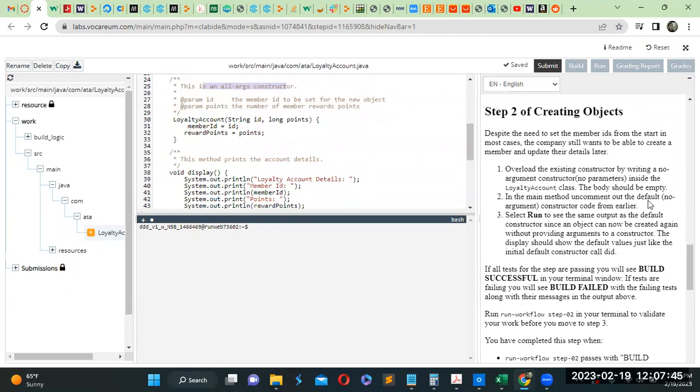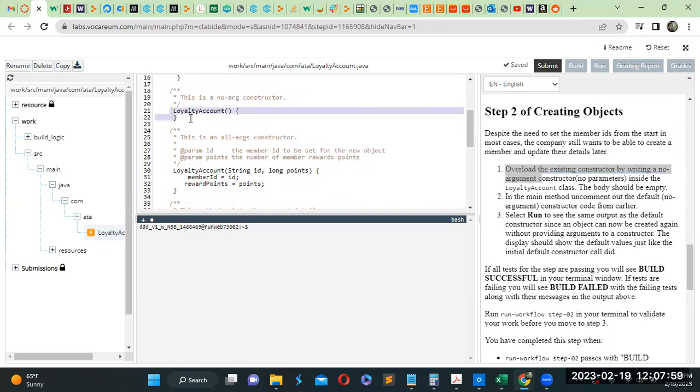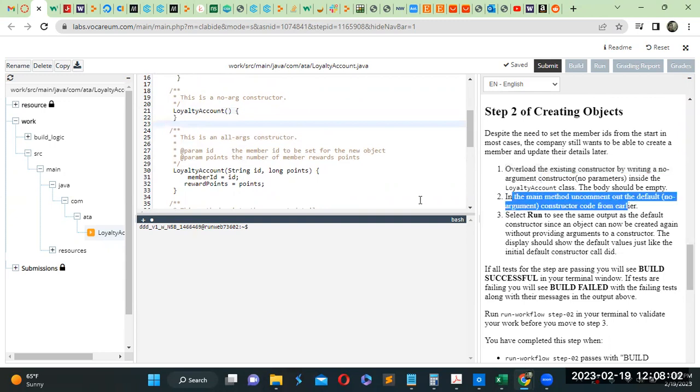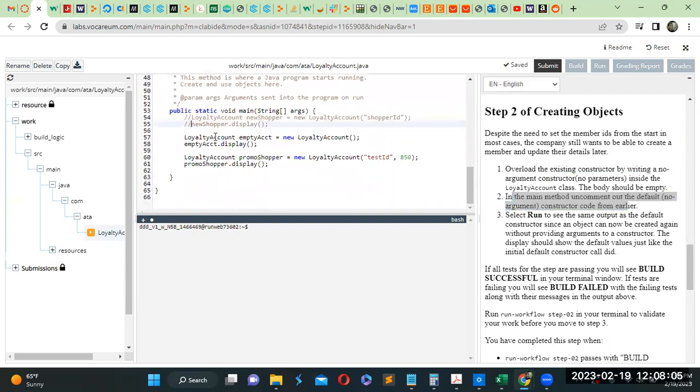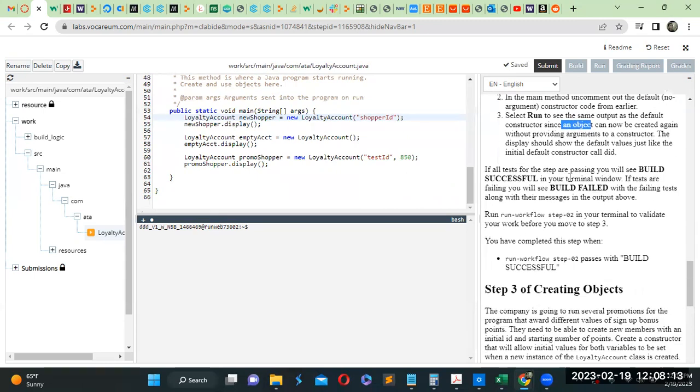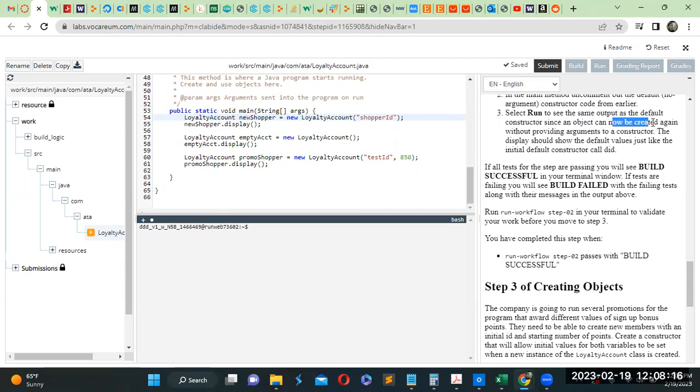In the main method, call the default no-argument constructor from earlier, number 2. So number 1 in step 2 should be this one, line 21. And in the main method, number 2 should be commented out. Select run to see the output as the default constructor, since an object cannot be created again without providing arguments to a constructor. The display should show the default values, just like the initial default constructor call.